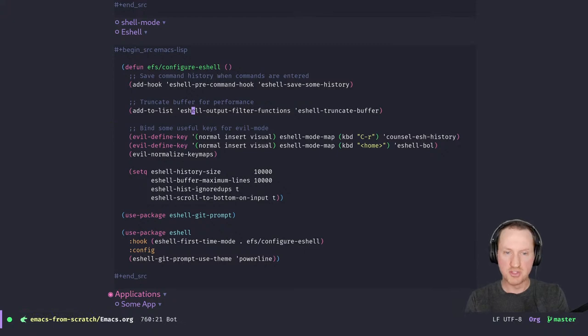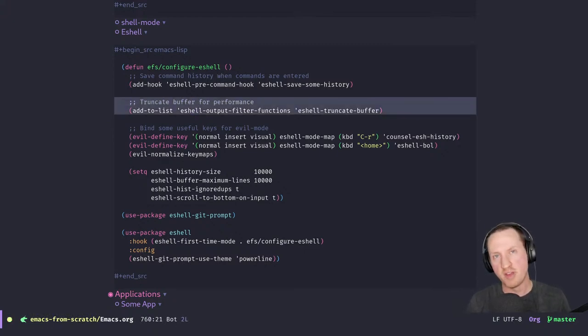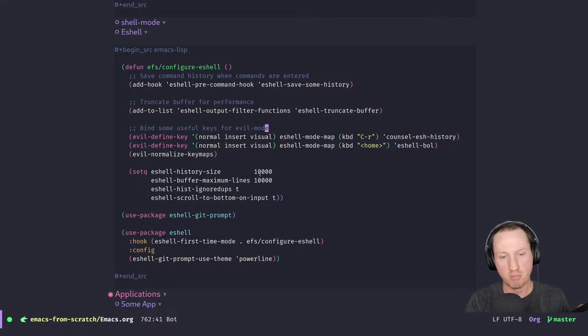Okay, so also, as I mentioned before, having a very long output buffer for a shell can hurt performance, so I'm adding this output filter function hook for Eshell truncate buffer so that every time there's output to Eshell, it will truncate the buffer past some certain point, and that point is defined by the Eshell buffer maximum lines. So we're basically just making sure that the buffer never goes beyond 10,000 lines.